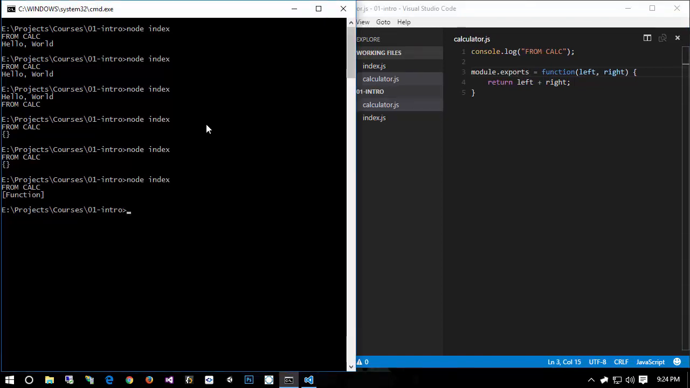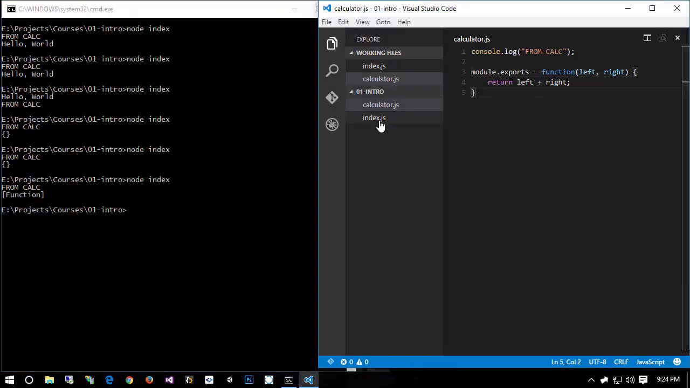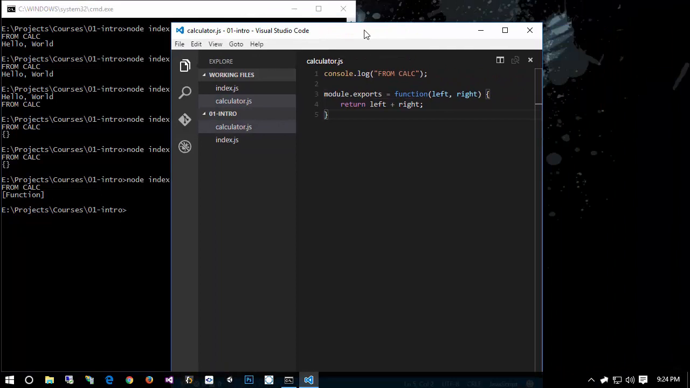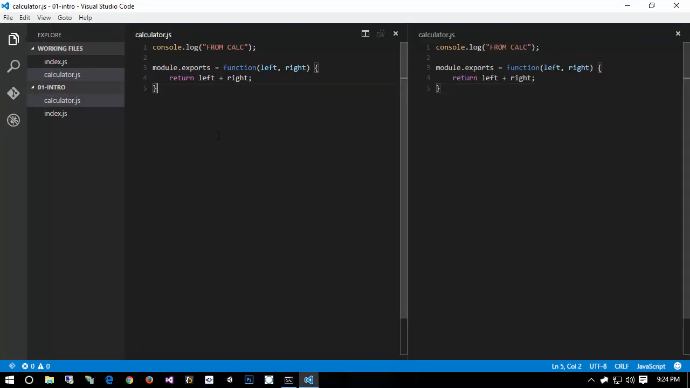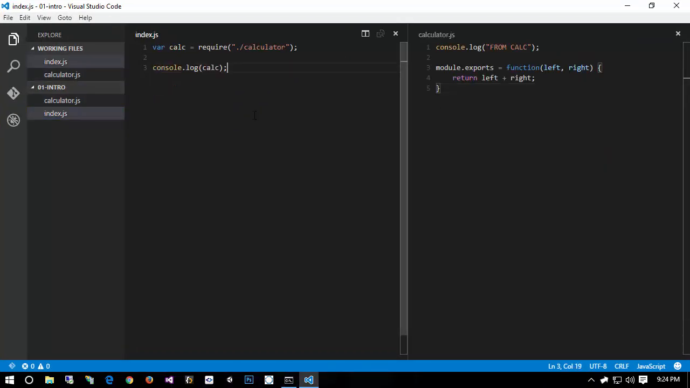And let's do that again. And now we see that what we're getting back is a function. And we can even execute that function. Hopping back over to index.js, for readability, I'm going to go ahead and split my screen here for you guys, so we can look at both files at the same time.